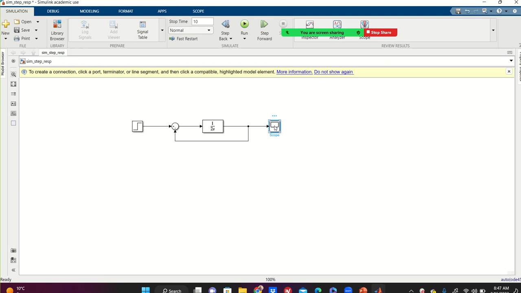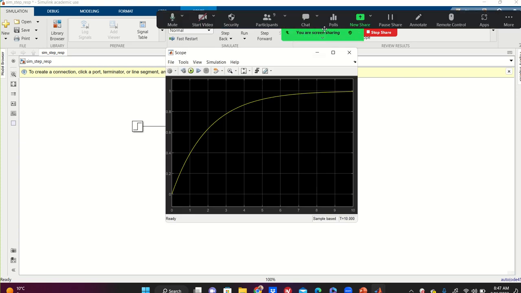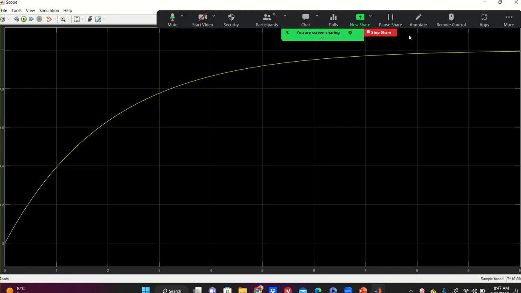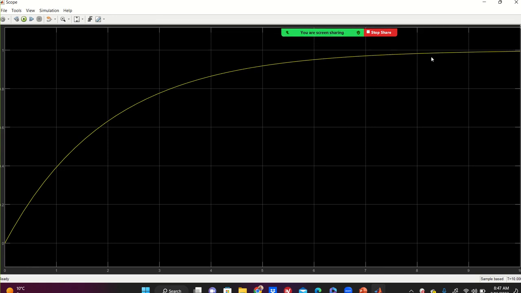Now you can double click on the scope. Here we go. Step response goes to the 1. See it? Step response. Simple like that. Understand? Yes, guys?